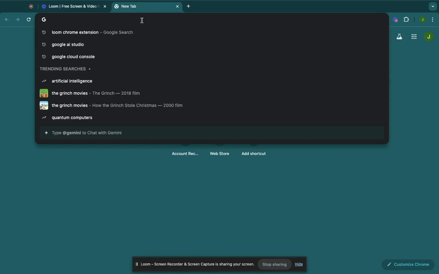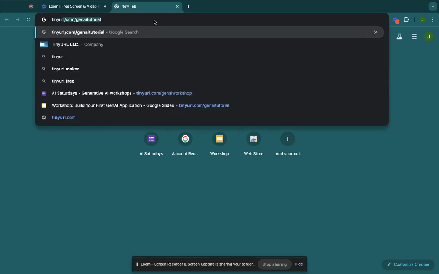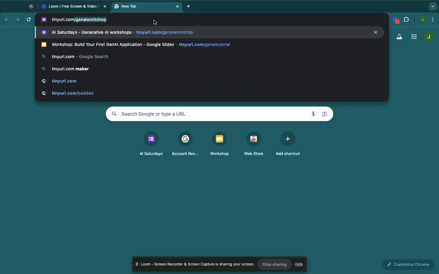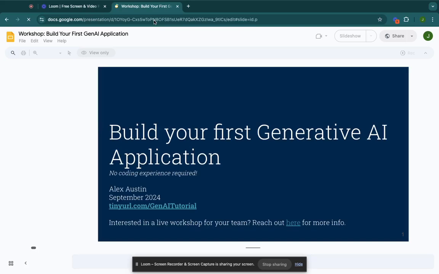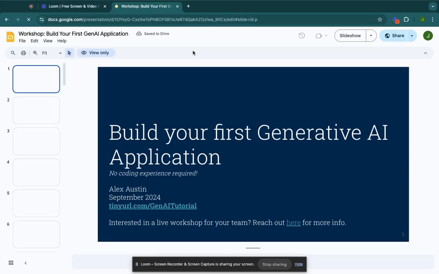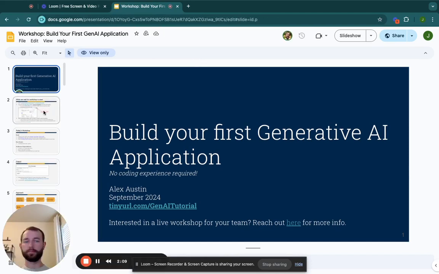Okay, first let's pull up the tutorial. That's at tinyurl.com/genai tutorial. And I'll share the link as part of the training as well.